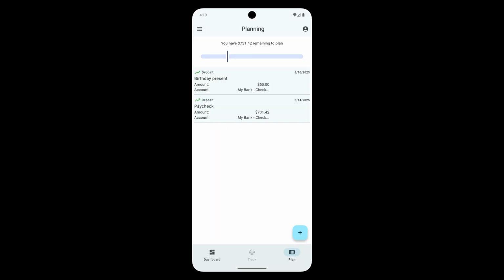Now we'll skip forward a bit to where we have all of our deposits entered. You'll notice our plan screen has changed now. We can see the deposits in the list, and at the top, we see a summary of our plan. It says that we have money remaining to plan. Our goal in planning is to get this number to be balanced. So with our deposits set, it's time to start entering expenses. We can start that by clicking the plus button on the bottom right of the screen and choosing Add Expense.